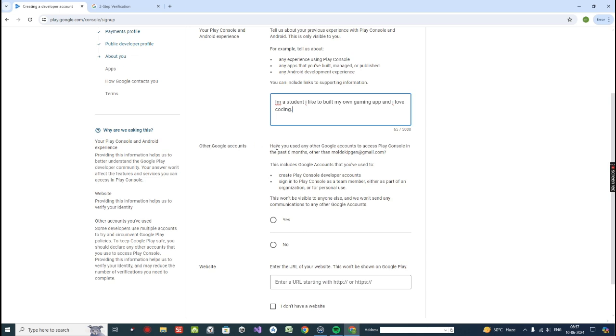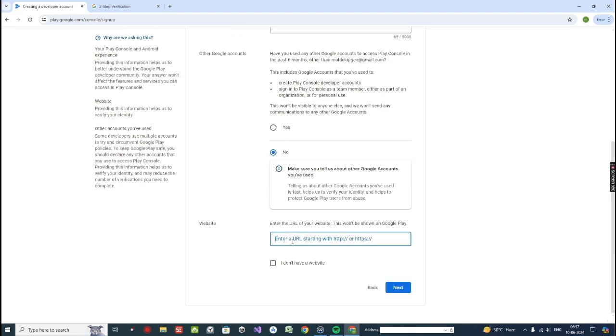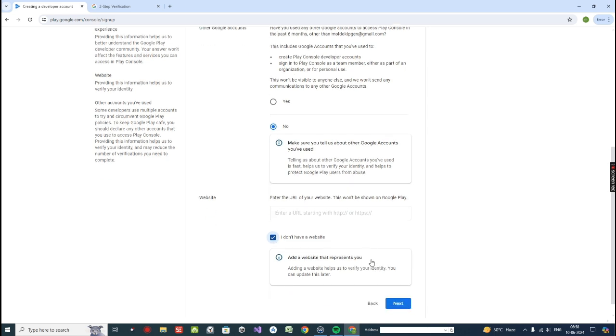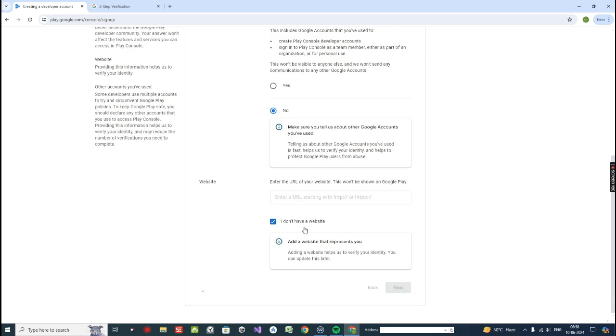Okay, so next is the other Google account option. Have you used any other Google account to access Play Console in the past 6 months? It means, do you have any other account other than this? So just go for no. And if you have a website that you want to show to people, then you can write it. Otherwise you can choose I don't have a website and go on next.